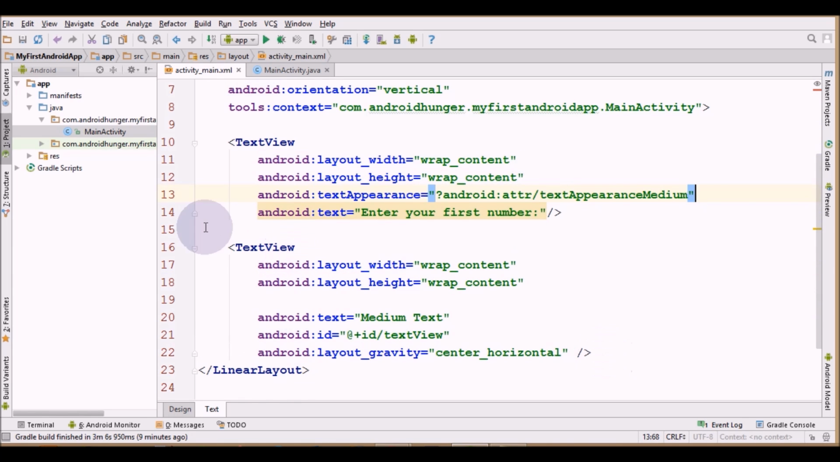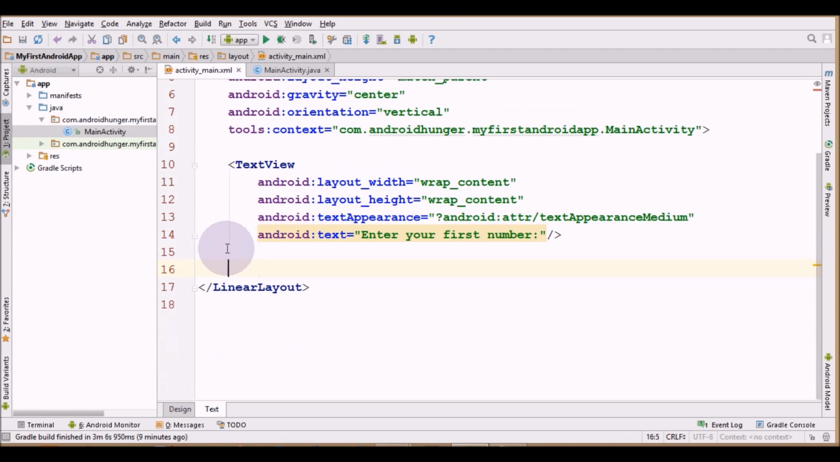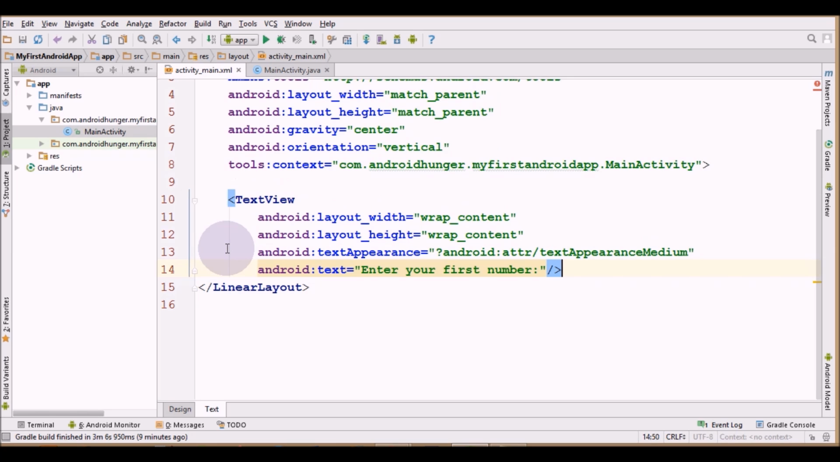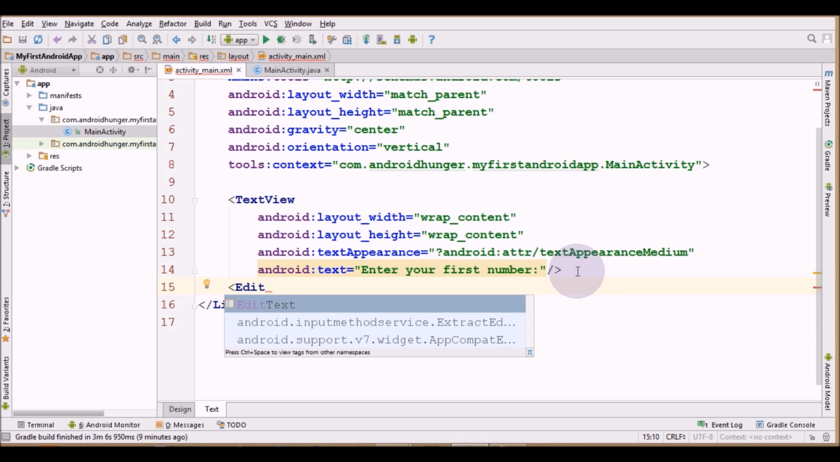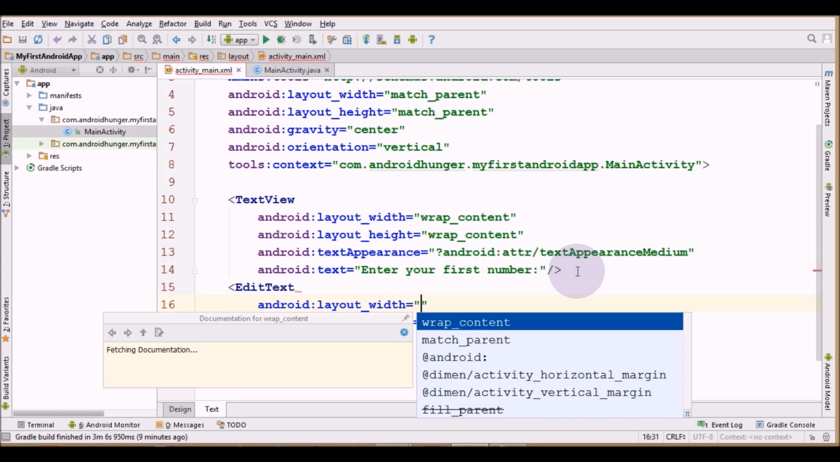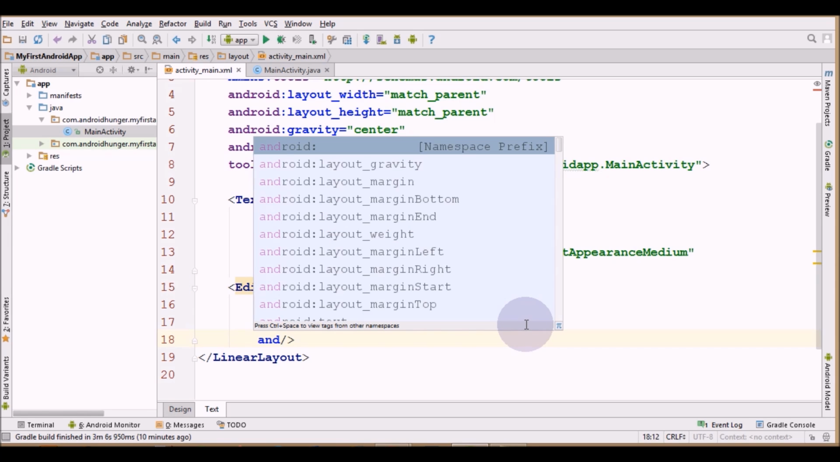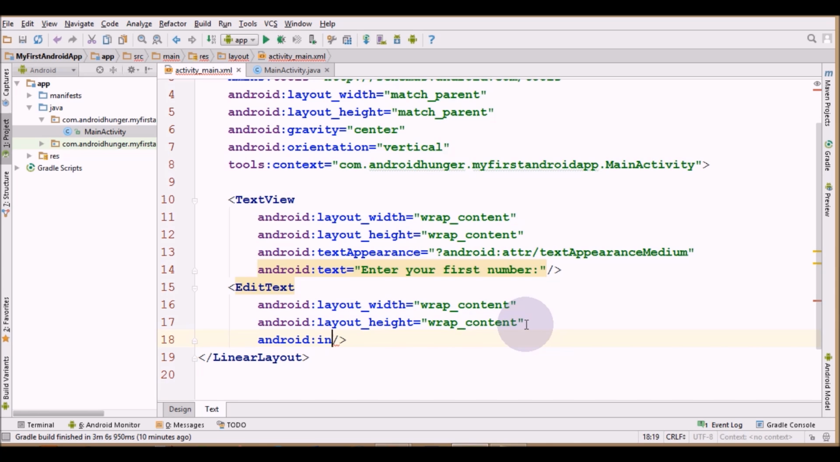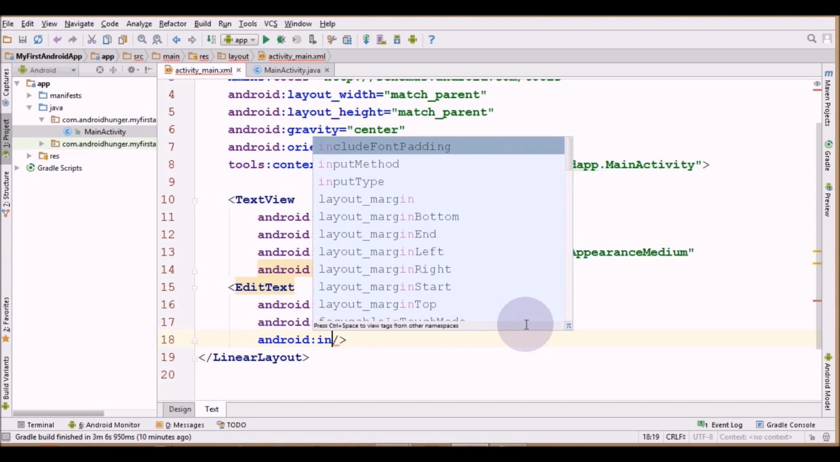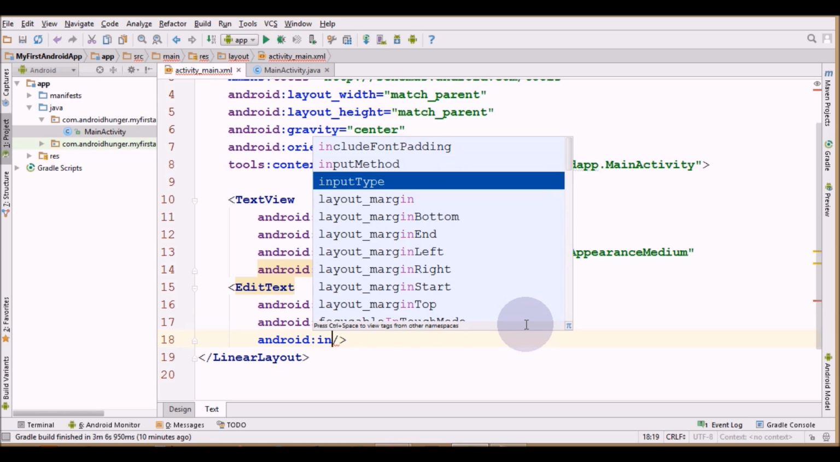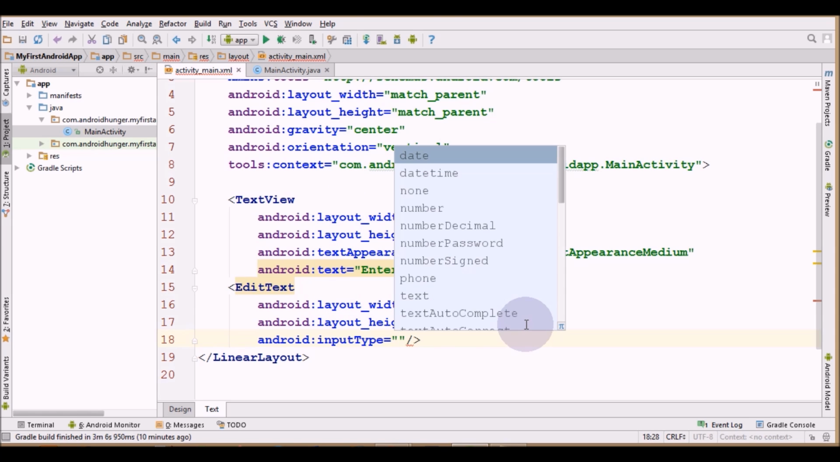Okay, and now I will just remove this. I will keep what we have written earlier. So after this text view, we need an edit text. So I'll write an edit text here, and this edit text will also have width and height as wrap content, and we can also write some input types, which type of input it takes, that is, it's a text field, or it takes numbers or something like that. So as we are calculating two numbers, we need only input type as number decimal.